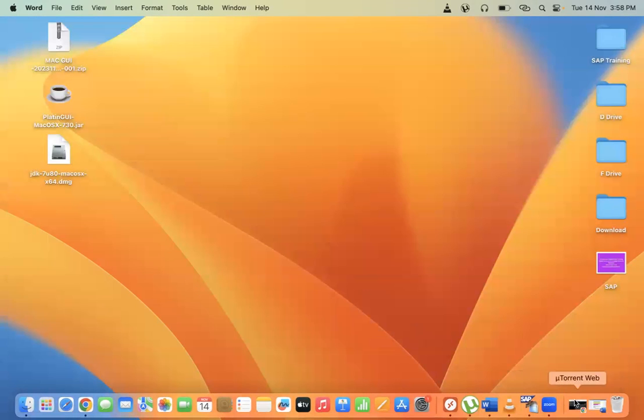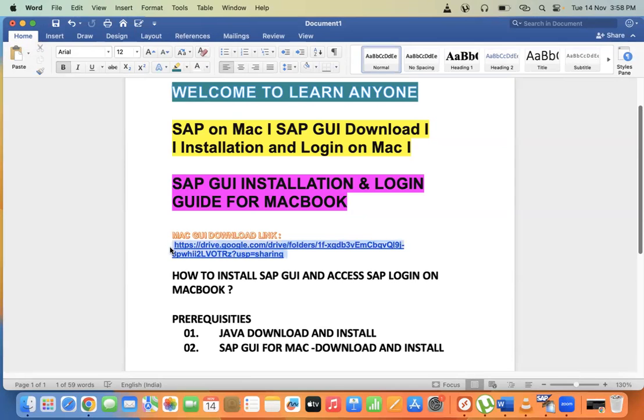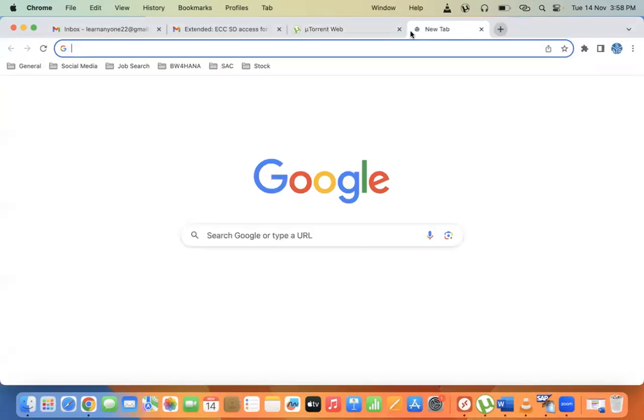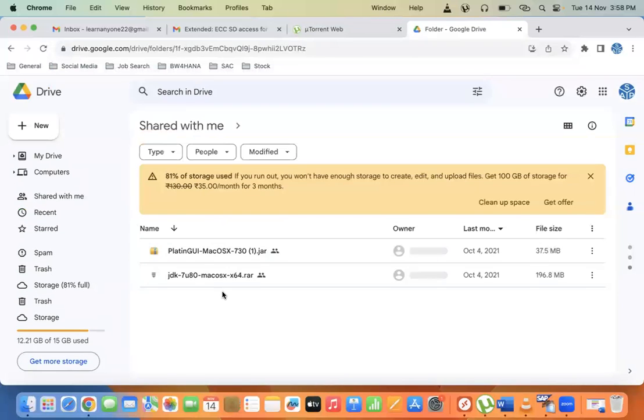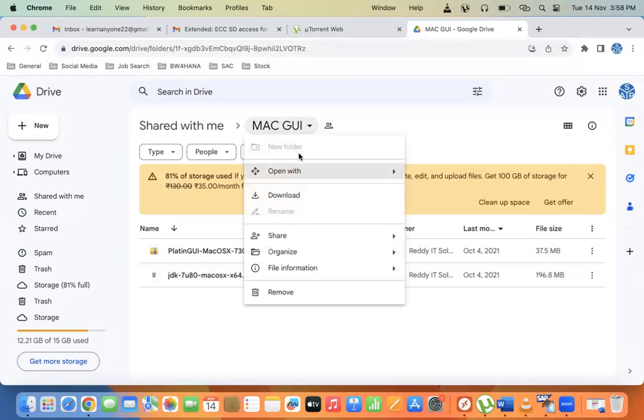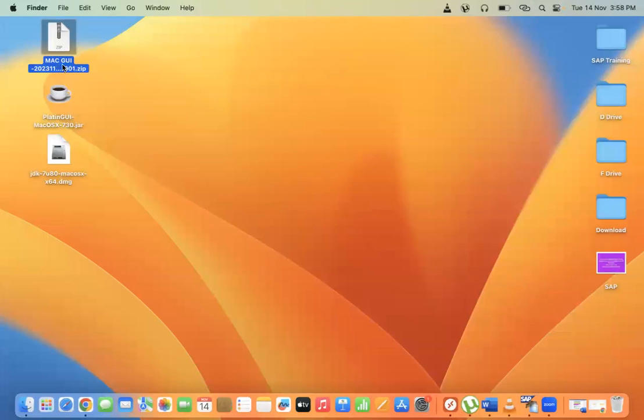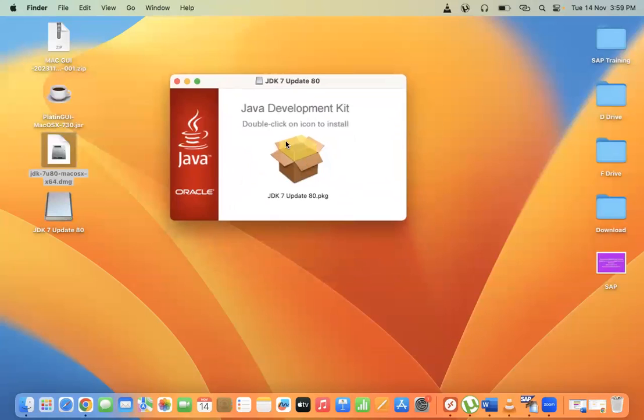Let's see how to install both prerequisites. Here we can see we have an installations link. Just download from this link. Let's go into your browser first. If you click this link, you will have two files, one for SAP GUI for MacBook and another one, a JDK for Java. Once you download, you will have a zip file, Mac GUI. Once you unzip this file, you will have two files, one for the GUI for Mac, the other for the JDK for Java.